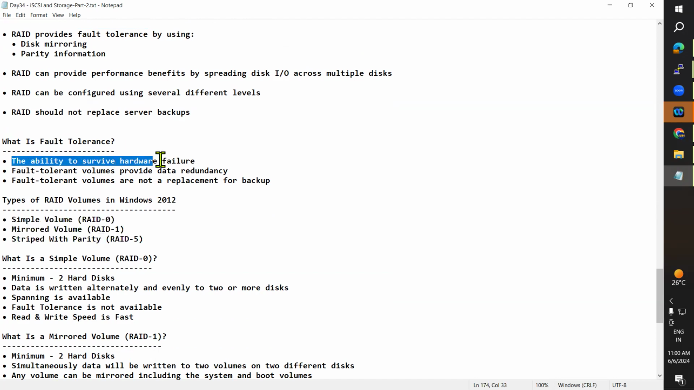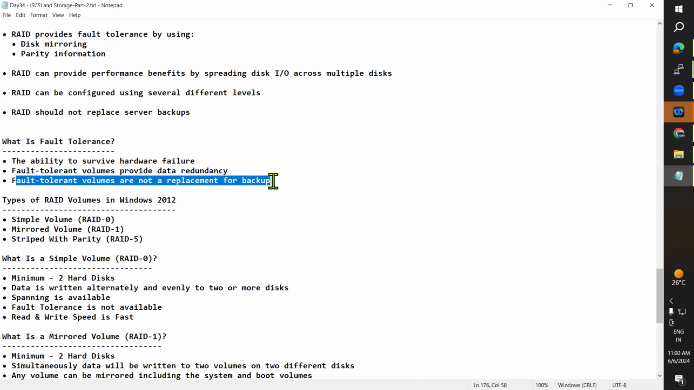So what is fault tolerance? The ability to survive hardware failures. A fault tolerant volume provides data redundancy. Redundancy means copying the same data onto multiple disks. Fault tolerant volumes are not a replacement for backup. Backup is different, fault tolerance is different. Fault tolerance means less failures, less data loss.